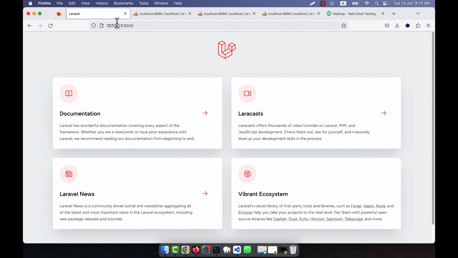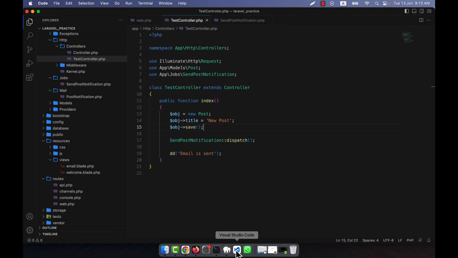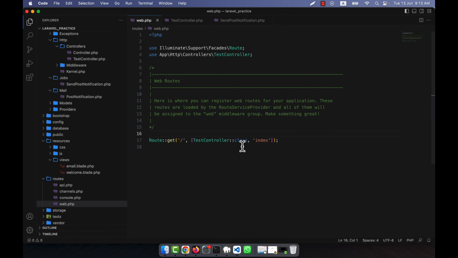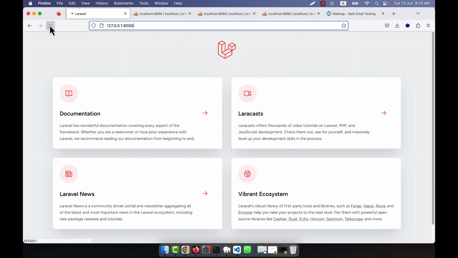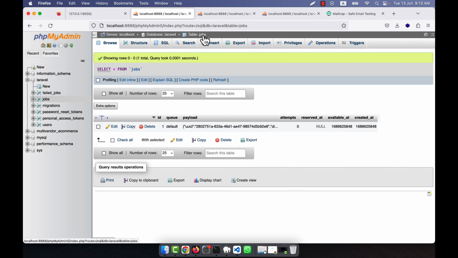For example, now what is my web.php route? Okay, I am going to call it. You see that email is sent. So what has happened, if you go to the jobs table, you will see that a new queue has been added here, that is default queue.